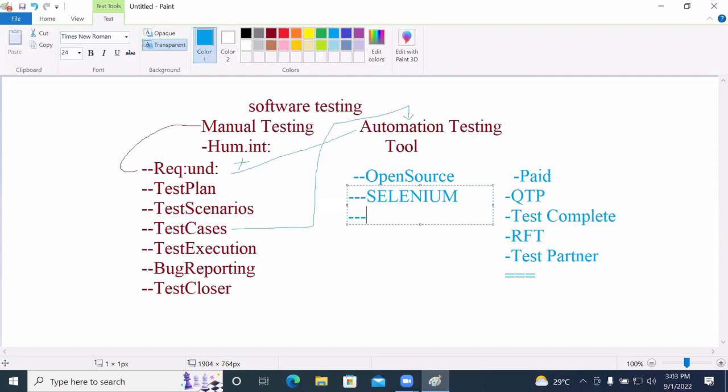Apart from that, any other tools related to open source? Jira is a management tool. TestNG is not a tool. In the poster, only Selenium is displayed, sir. There is no other poster, sir.